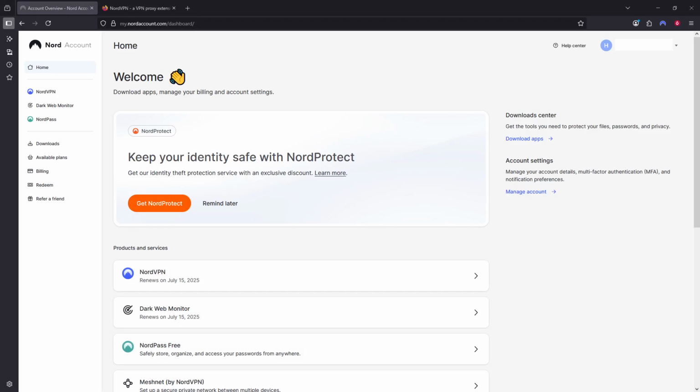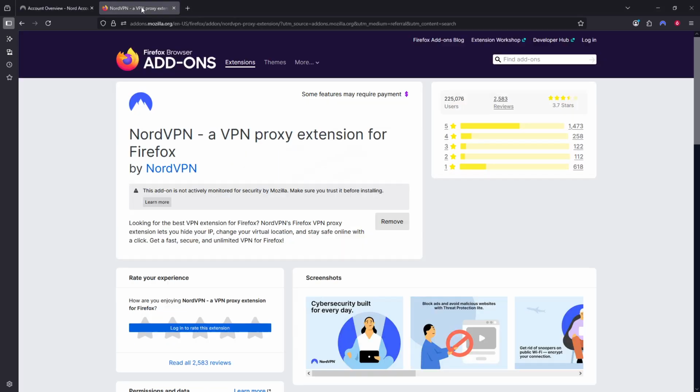In today's video, I'm going to teach you how to set up and use the NordVPN Firefox extension. Whether you're looking to protect your online privacy or browse securely on public Wi-Fi, adding a VPN extension to your browser is a great step. So let's dive in and make sure you're surfing the web with an added layer of security.